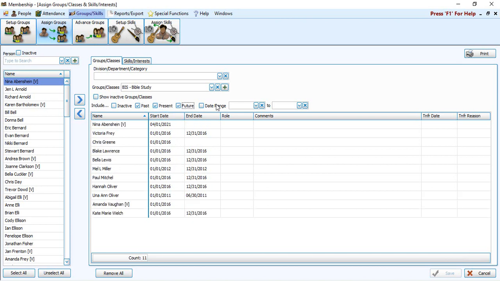You can also do a date range if you want to see everybody that was involved in this group within said time frame. Put your start date and your end date in these boxes up at the top, and then the filter is going to change down below. All right, but let's talk about adding some people to this group or class. Once you have your group or class selected, this field over here on the left is going to become active. This is everybody that you have in your database that isn't checked and active.